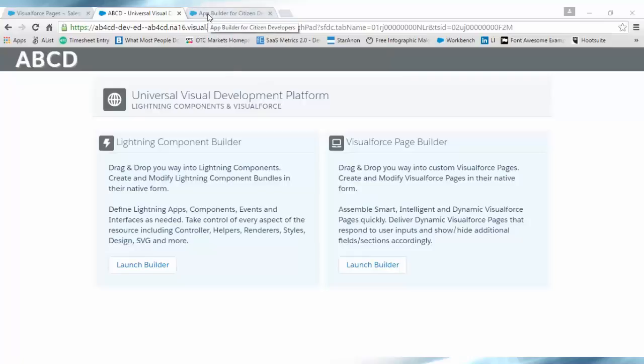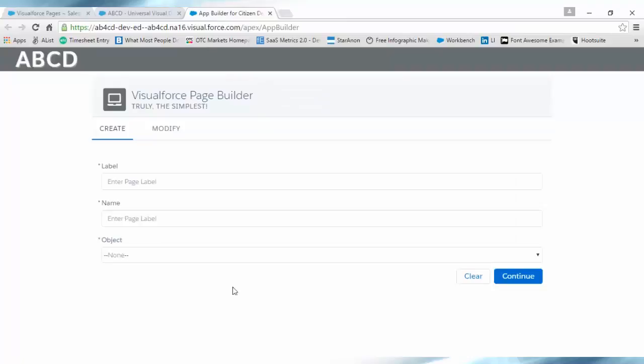Let's take a look at the Visualforce builder in this session. The Visualforce Builder allows you to do two things: create a Visualforce page or modify an existing Visualforce page. Let's start creating a simple page. To create a page, you are required to supply three properties: label, name, and object. I'm going to call this ABCD demo page.